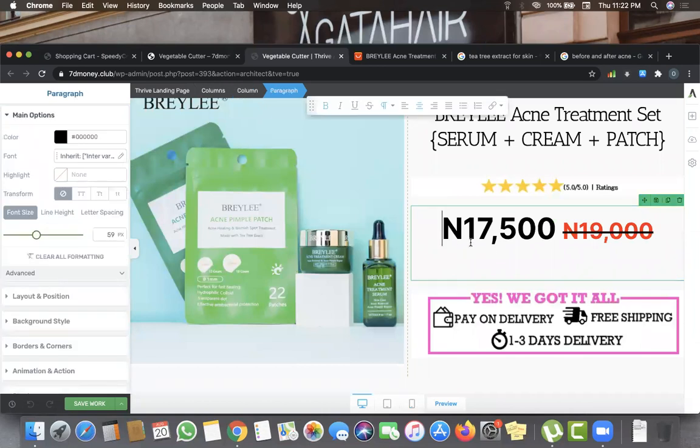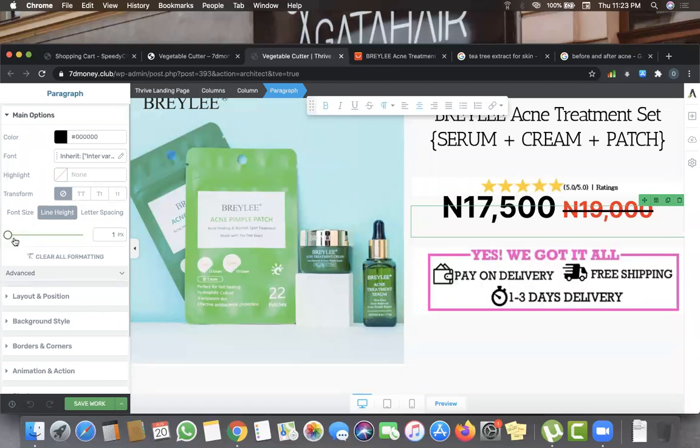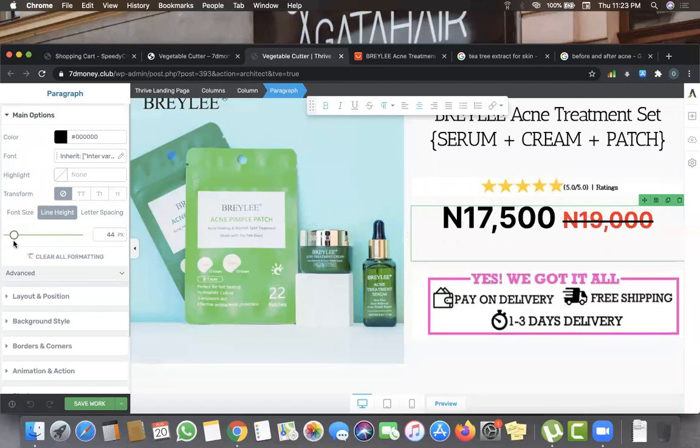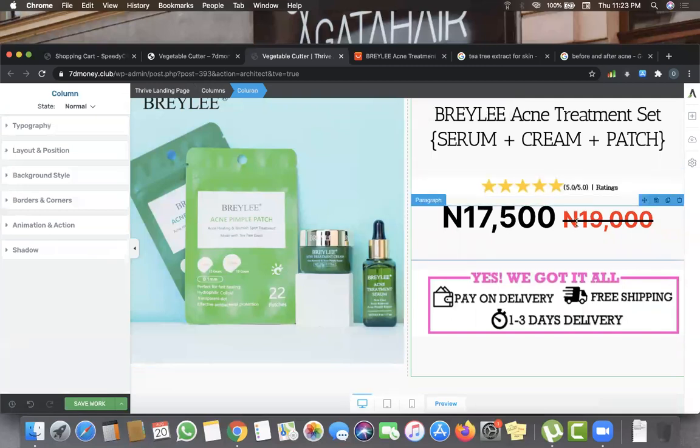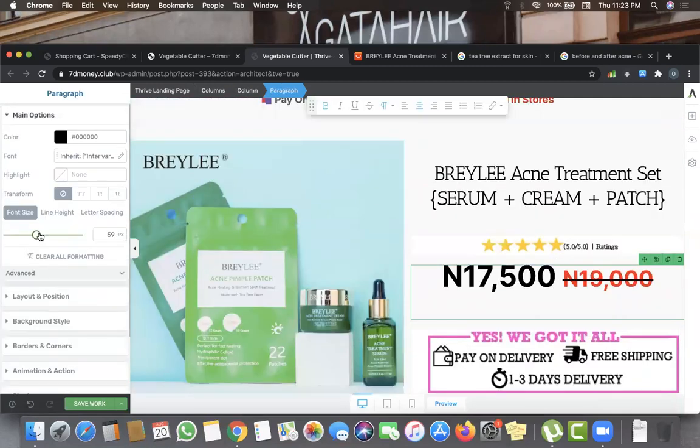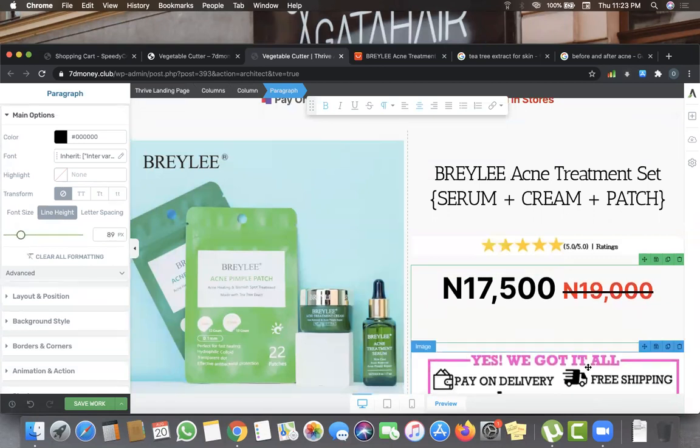But I would have loved to, you know, let's see, this one, something like this. I don't think this is the right thing. I want to reduce the space underneath this. But basically, that is just it.